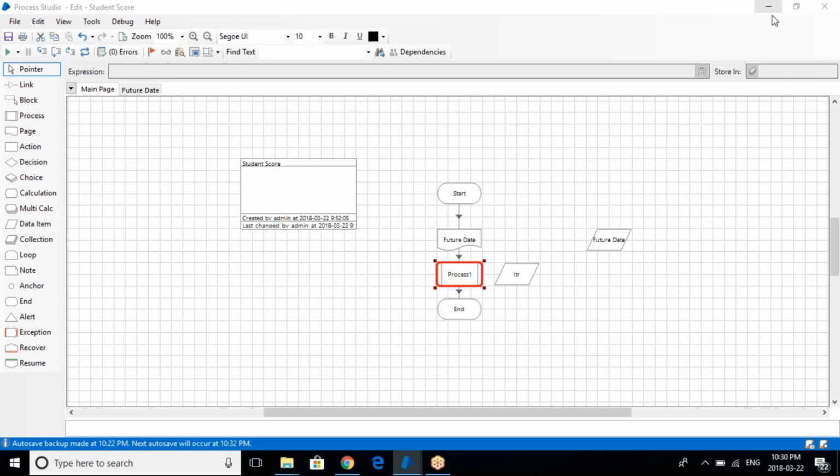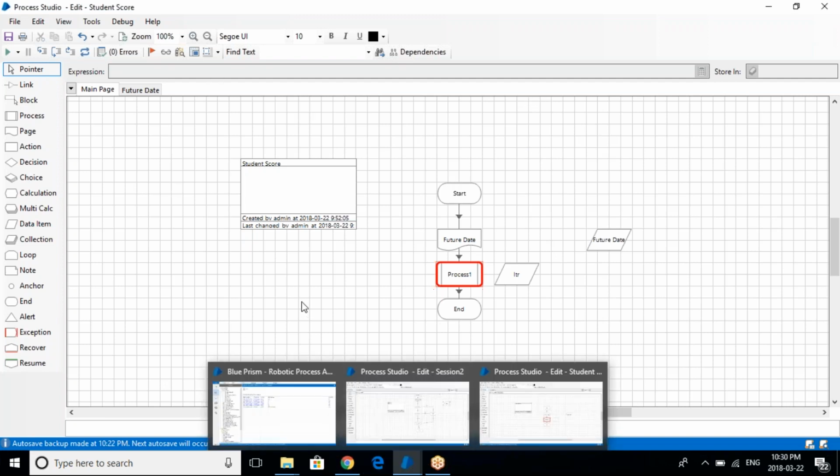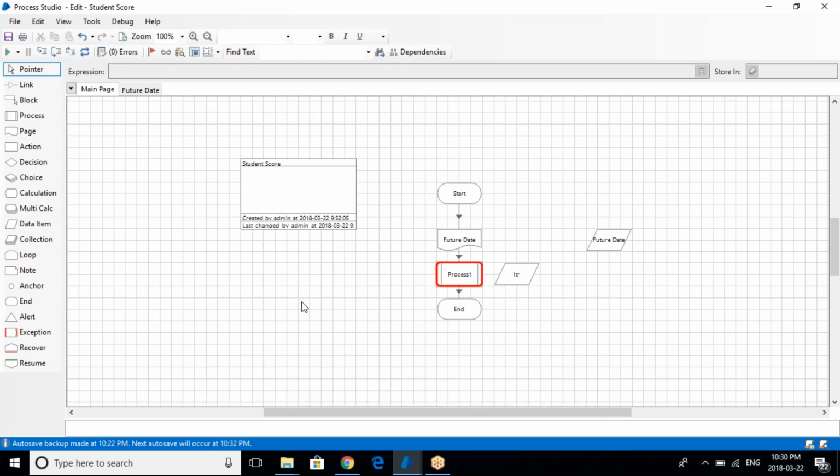So before going there, let's open an Object Studio and first try to understand how the Object Studio is different from the Process Studio. As I told you, in order to achieve robotic process automation, as far as Blue Prism is concerned, we have two main components. One is Process Studio and one is Object Studio.